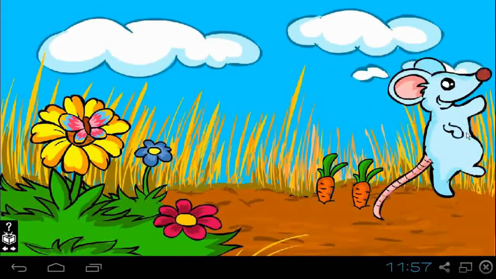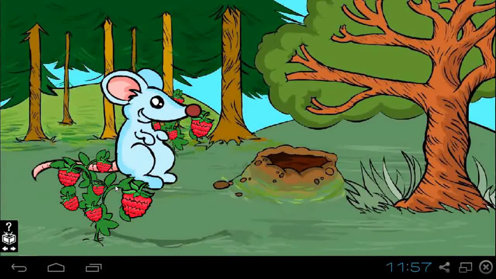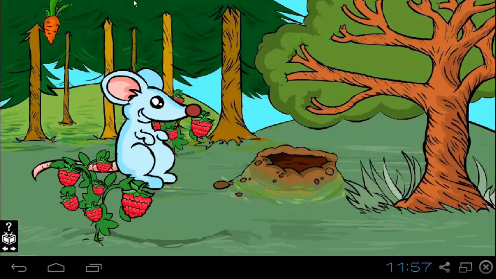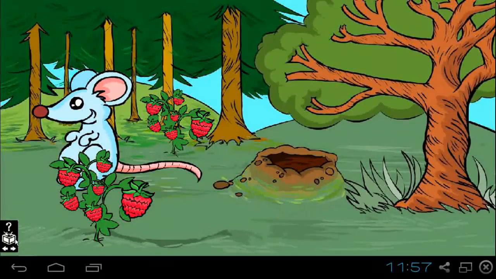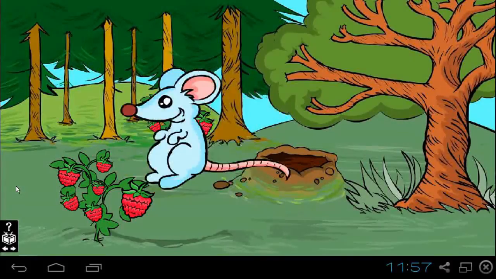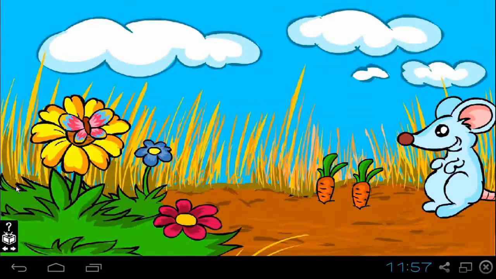It was behind the hero, but you can see the carrot is not there now. Let's take a raspberry. The carrot can't be used here. Let's place it here. The hare is looking out and takes the carrot. We're going back to the first scene. As the butterfly is not dependent on any flag, the animation starts every time we come here.